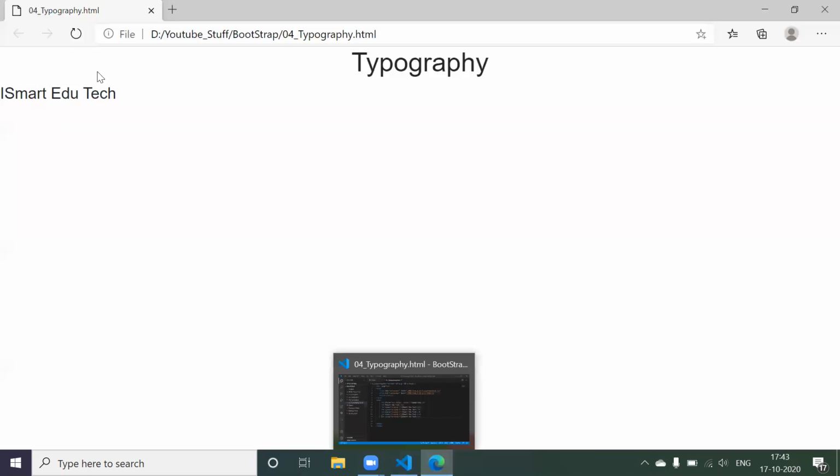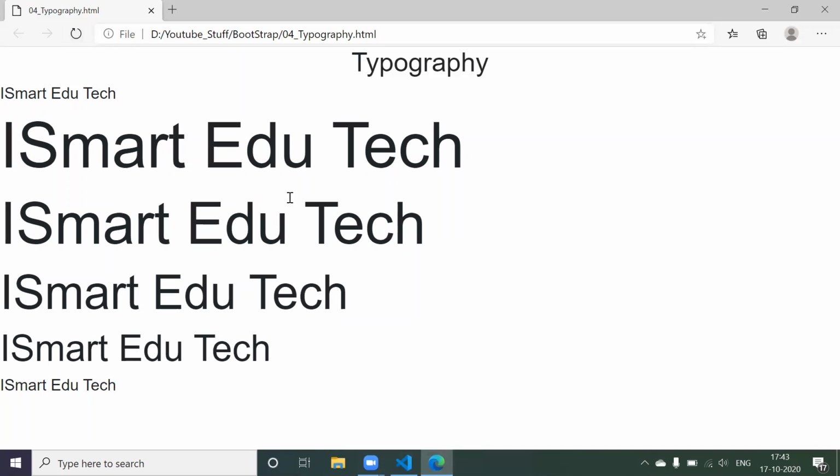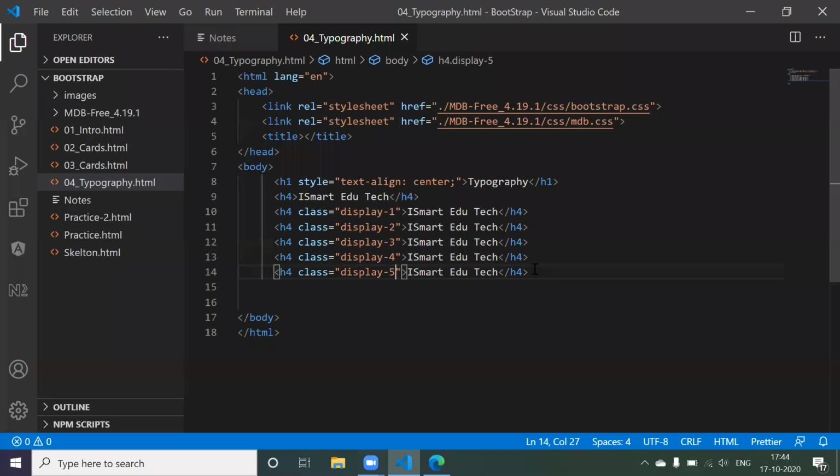Now come to your browser and refresh it. See how it looks. By default, this is the size of your H4, and this is the style of the font. When you use display1, the size becomes bigger and a little bit bolder as well. This is display2, display3, display4, and display5. Display5 and this H4 look the same because display5 doesn't exist. The display values are from 1 to 4, so we have to remove it.